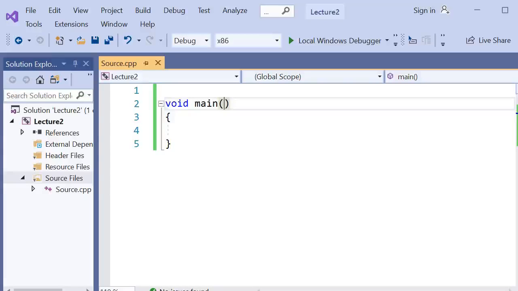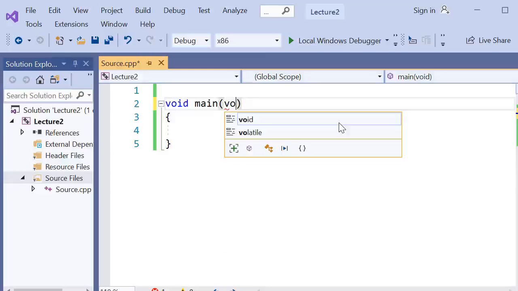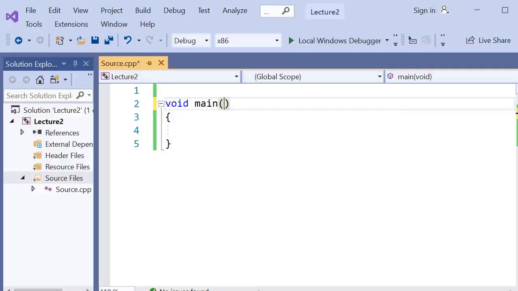So unlike C programs, you don't have to specify void if you are not passing anything to the main function. You can leave this empty. But if you want to pass anything to the main function, that can be passed if you are running your program from the command prompt, where you can pass different values, a string or any other thing. So this is all about the function.